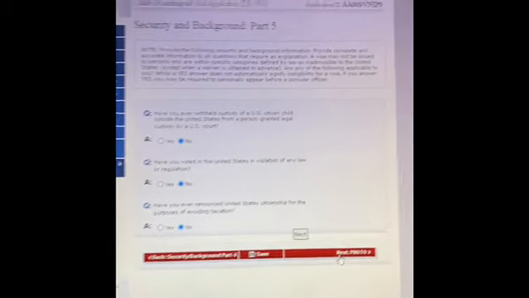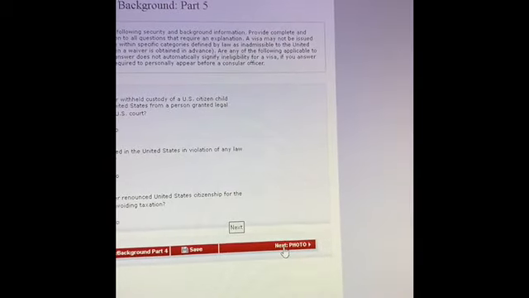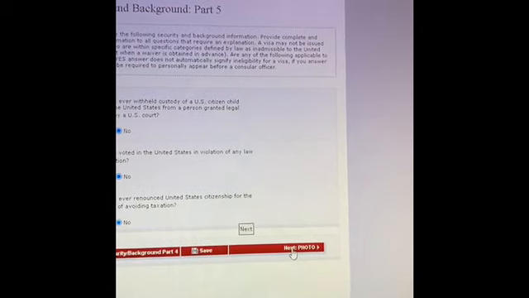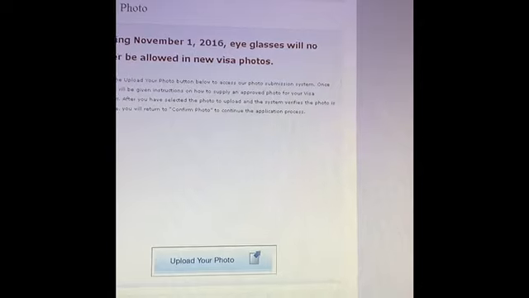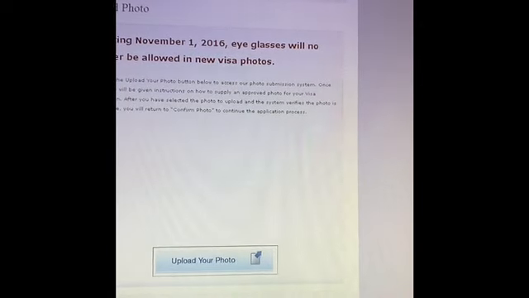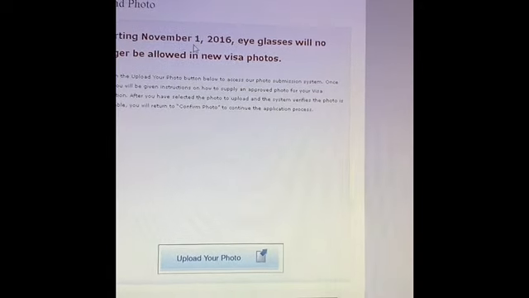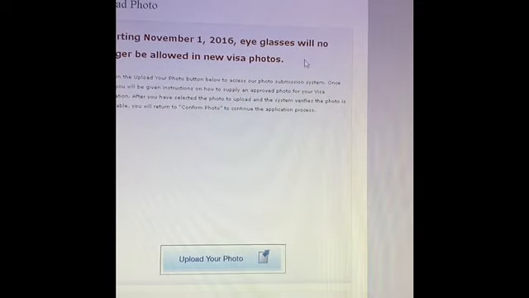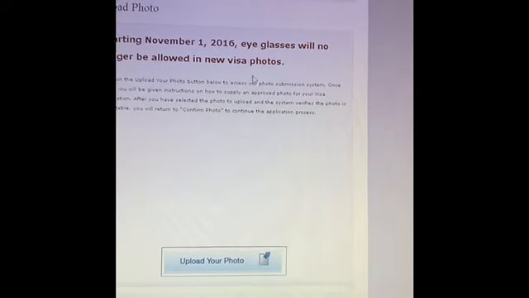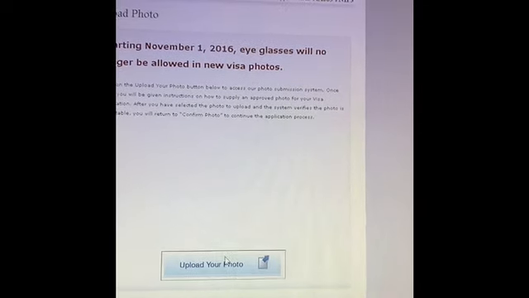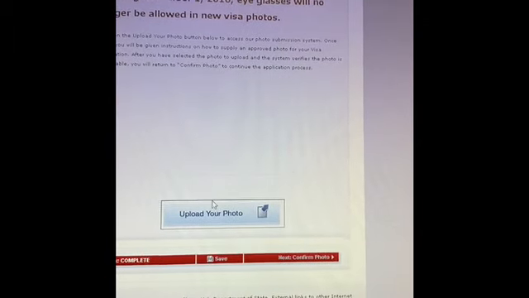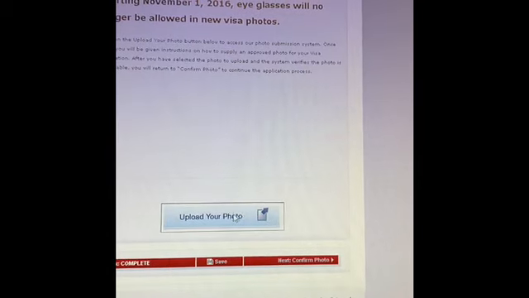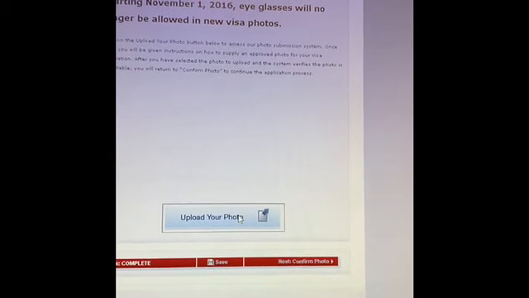And the next one is your photograph. So you need to have a photograph. Starting November 1, 2016, eyeglasses will no longer be allowed in the new visa photos. So if you have photos, guys, you just have to upload them here. And if there is a size requirement for that, you need to go to the specific place to get your picture.